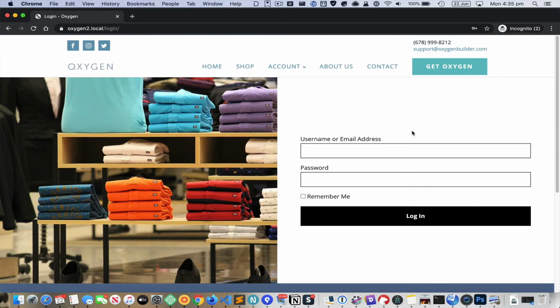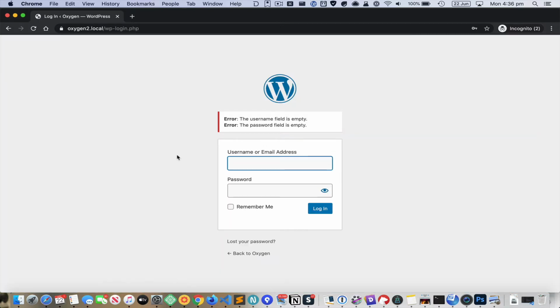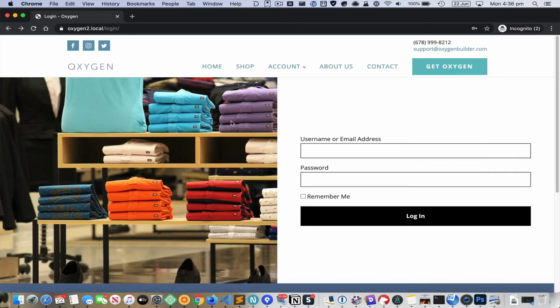And one of the problems with this component right now by default is that when the credentials, that is the username and password, are empty, or if they are not correct, then it will be taken to the standard WP login page. So let's say I'm not entering anything for username or password. I hit login, so I get taken to this WP login page.